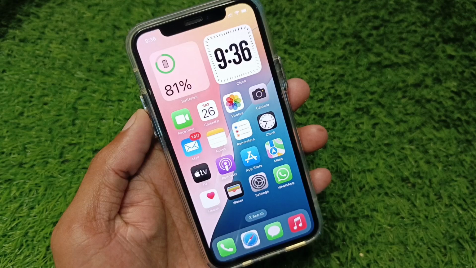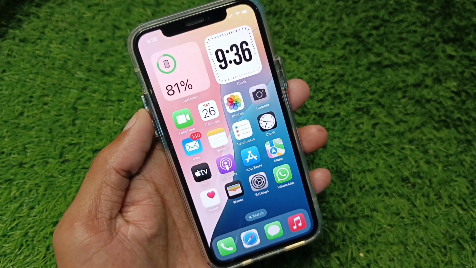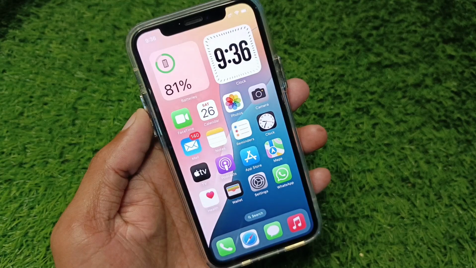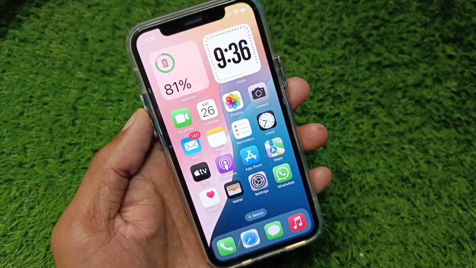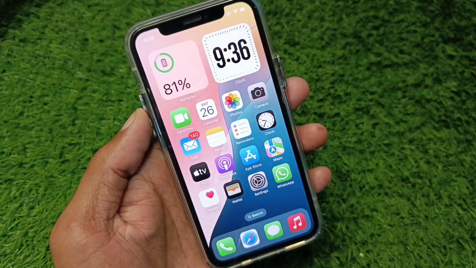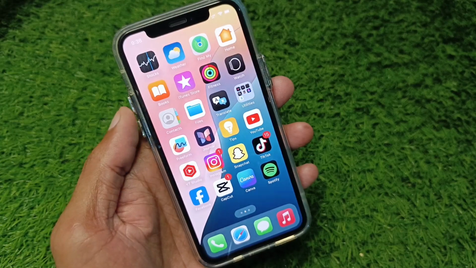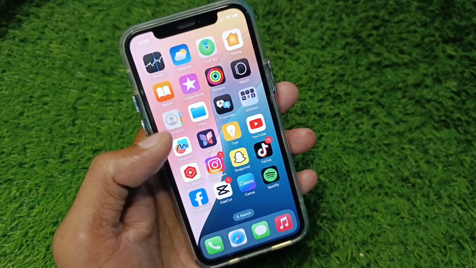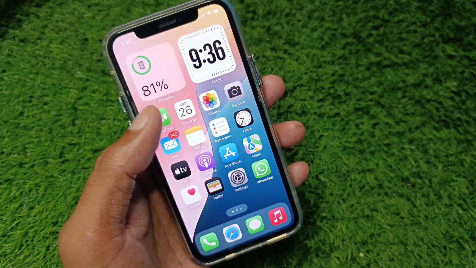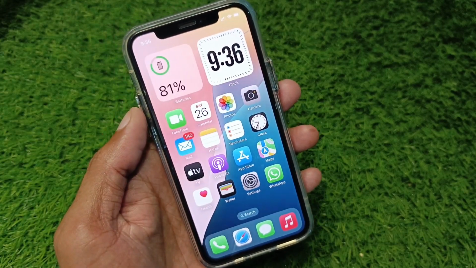So guys, in this video, I'm going to show you how you can like your WhatsApp status on your iPhone. So guys, if you're using any gadget and you are facing the issue that the status like feature is not available on your WhatsApp, I'll help you get this feature and like your WhatsApp status.